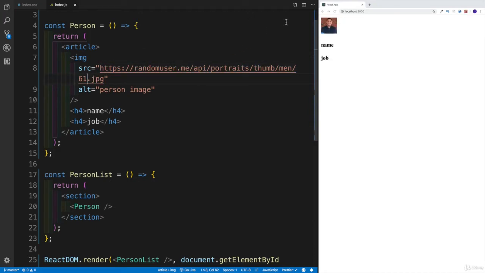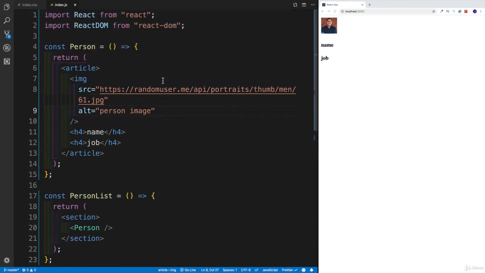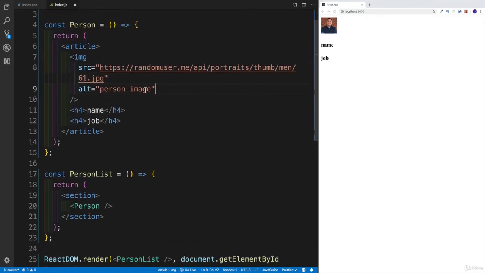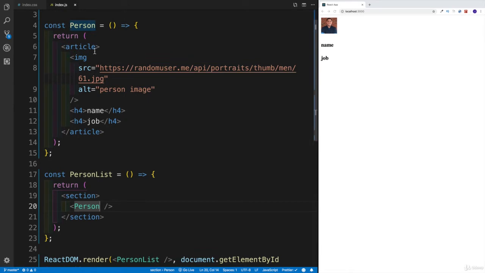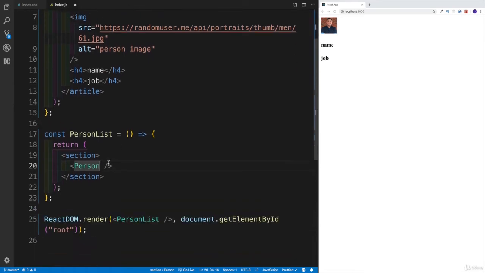So let me save it. And now obviously my image is different. So that would be my first person. However, what I would like to have is something more dynamic where I'm passing some kind of values here in our props, and then they're being rendered within our component. So why don't we do that?